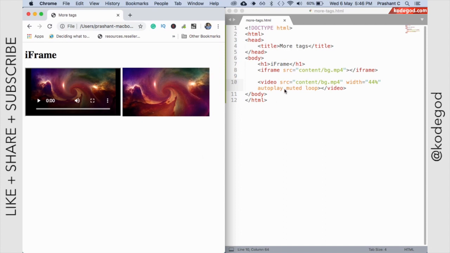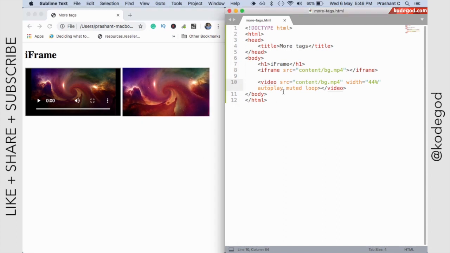Just an important point that I want to make over here is that you are no longer required to write autoplay equal to autoplay or muted equal to muted. That part you can skip, and even for loop you don't need to write loop equal to loop. You must have noticed now that this particular file has got autoplayed.